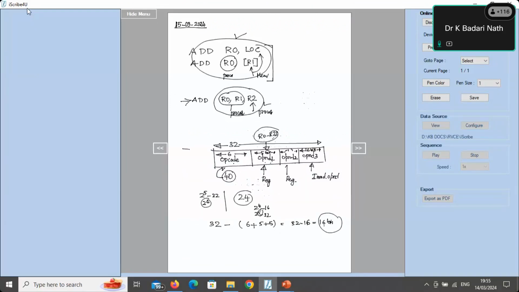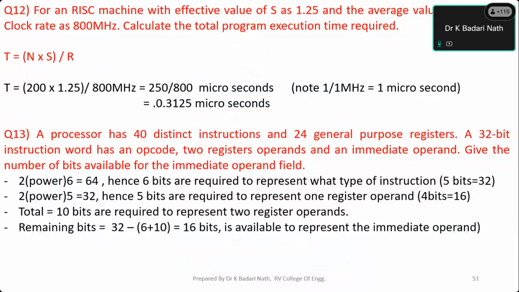The instruction can look like this: add R1, R2, hash 50. That means this is an immediate operand represented here, this is one register operand, and another register operand is represented like this, and the add is represented like this. So this is how instructions are encoded inside a 32-bit format. This is the question they asked.